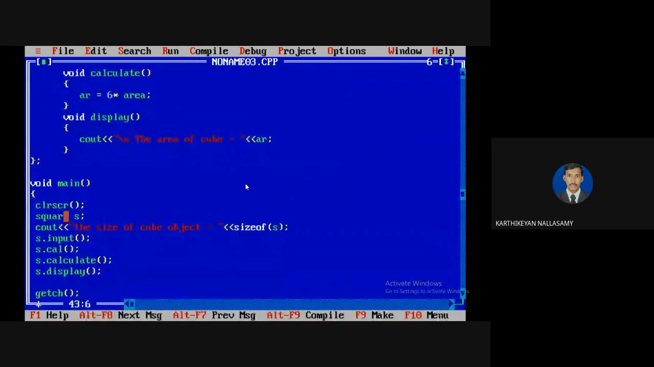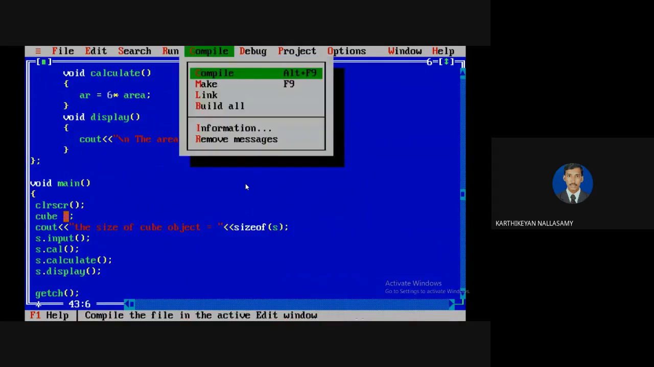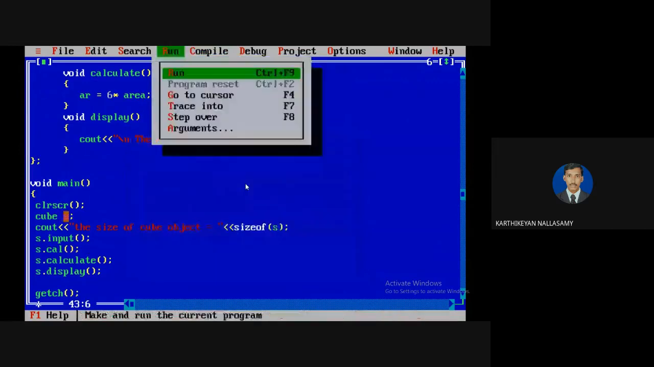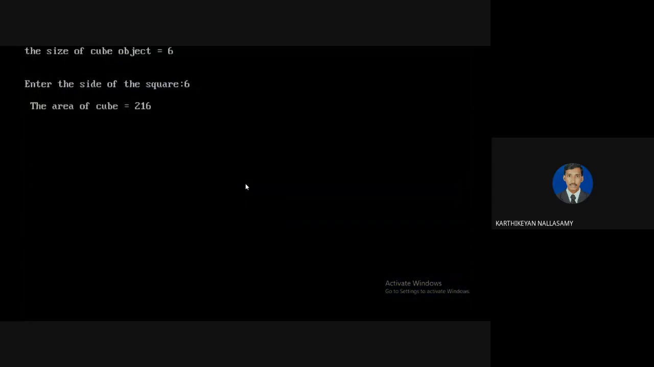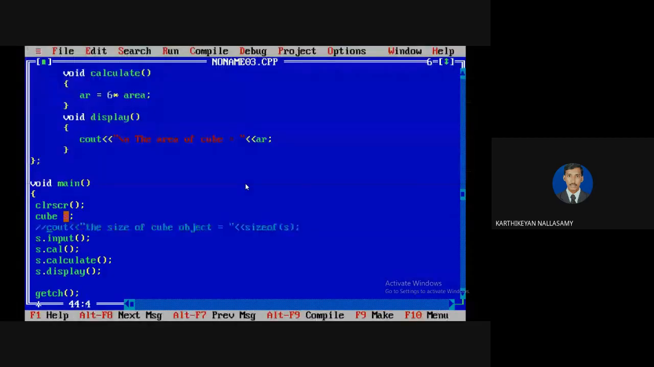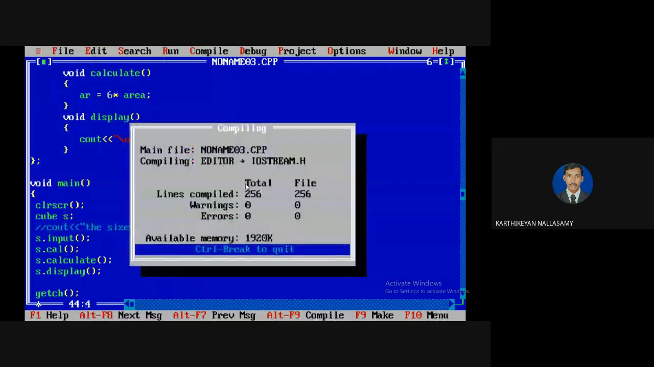We are creating the object for the square class. Calculate is not a method of the base class; it is a method of the derived class of cube. So now compile it and check. If there is no error, then I'm going to run it. It will ask for some values, so I'm going to give 216. From that we can easily understand, but if we trace it, it will be even easier to understand.